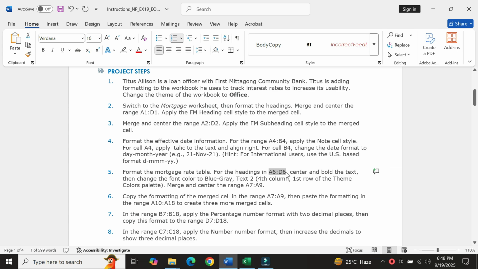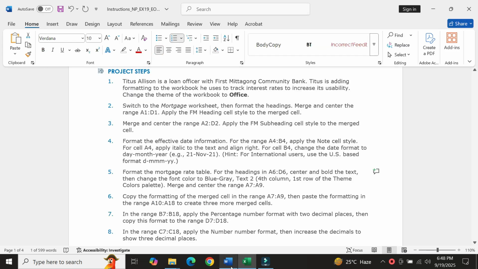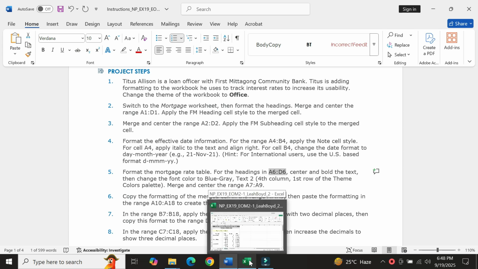Copy this range, center and bold the text. So first we will center and bold the text. Okay, so copy this and paste here, bold and center. Okay, further he is saying then change the font color to blue gray text 2. Okay, no problem. You are using any MS Office 2019 or 15 or any software you are using, we just need to follow the instruction.